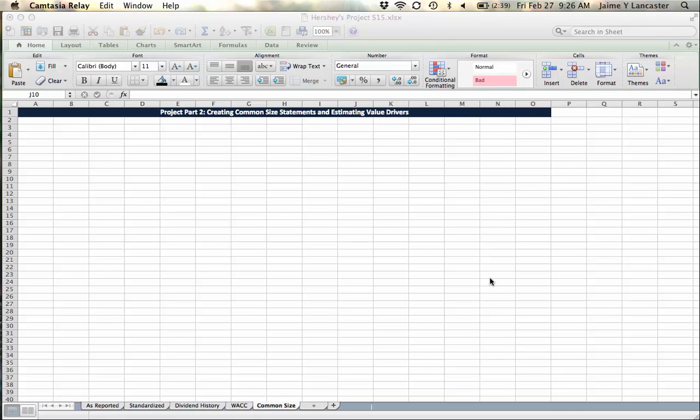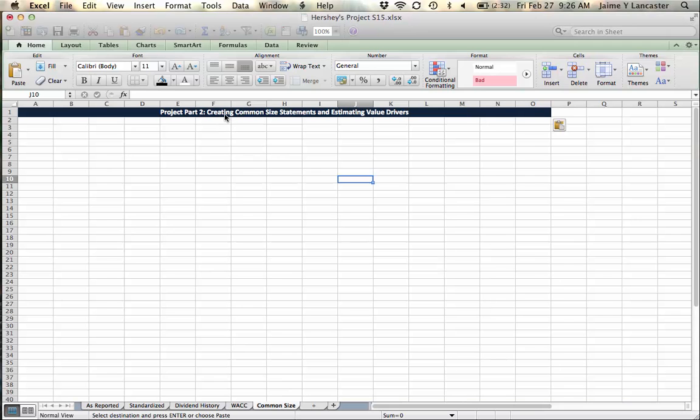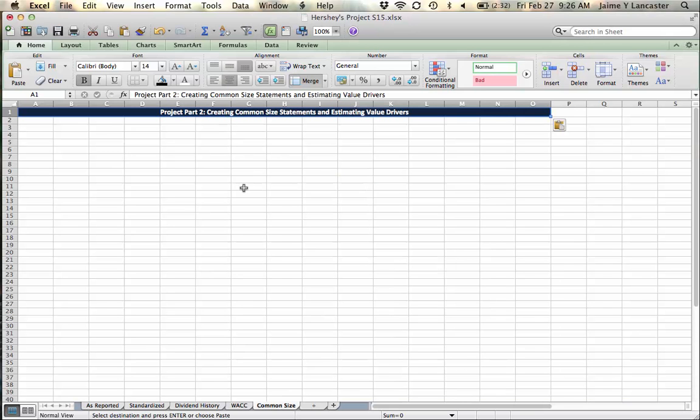Okay, to get you started on project 2, the first thing you need to do is create what we call common size statements. A common size statement is simply a statement where every item, whether it be cost of goods sold, direct costs, or balance of long-term debt, is forecasted as a percentage of total revenue.